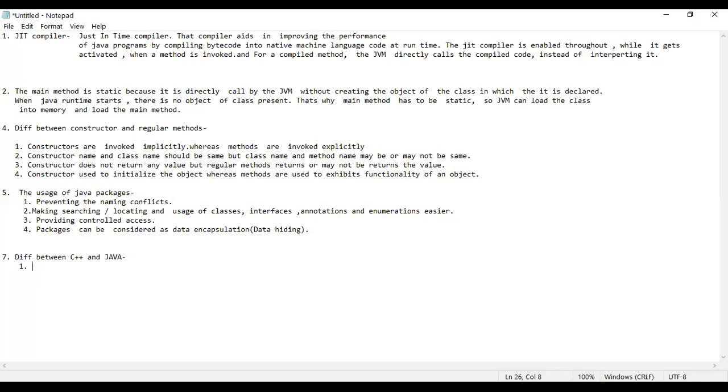As bytecode is similar to native code, Java performance is faster than C++. And if you say pointers, C++ supports pointers. But Java supports pointers internally. However, you cannot write a pointer program in Java. Even Java has restricted pointers. That's very secure also.